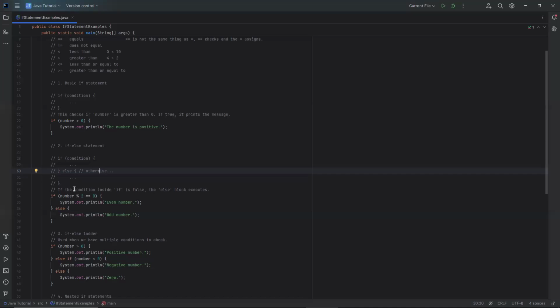So for example, this example checks to see if a number is even or odd. So if the remainder of that number divided by 2 is equal to 0, then we're going to print out that's an even number. Otherwise, it must be an odd number. So we're going to print that out.